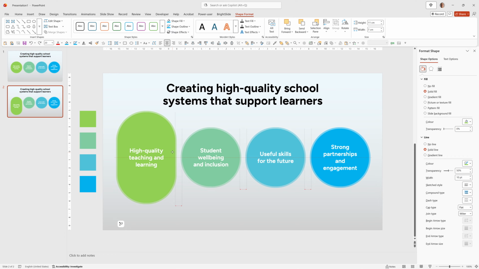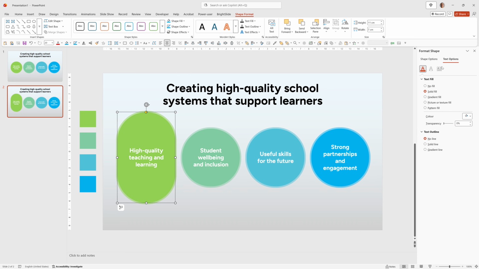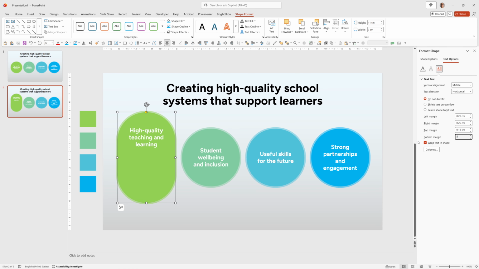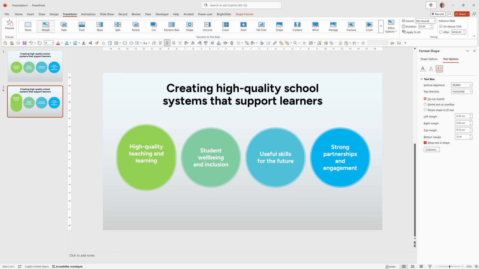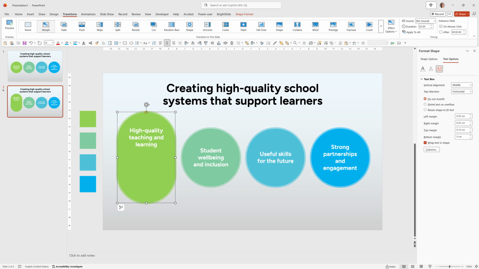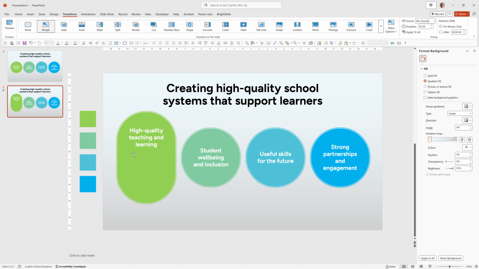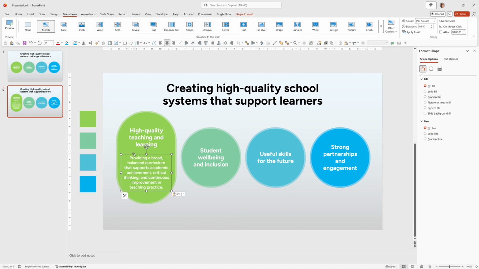The smart guides will appear. That looks good. And then I want to go to Text Options, Text Box, and then adjust this bottom margin, something like 5. That puts it up the top. And then we go to Transitions, click Morph, and watch as it smoothly morphs into that shape. I can now quickly copy in the extra text.